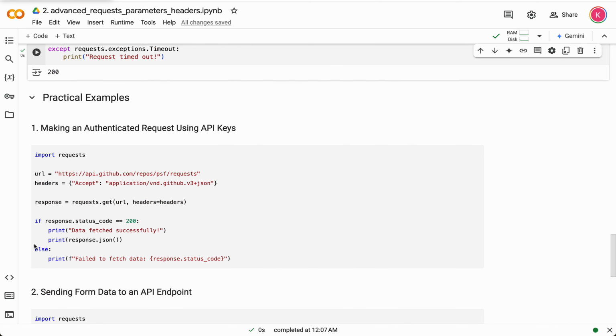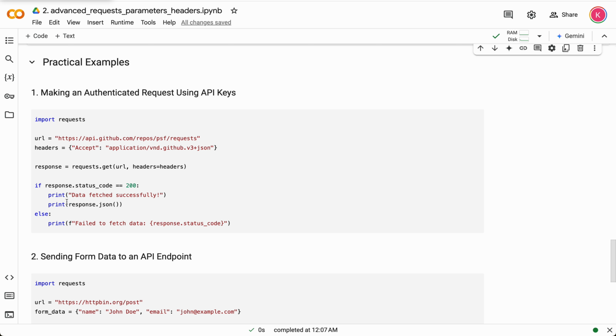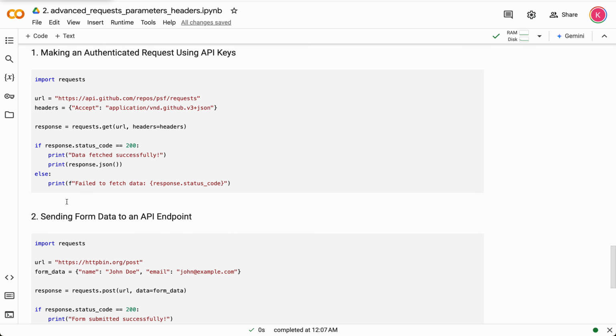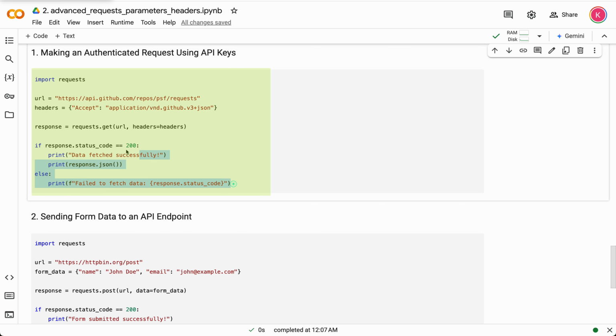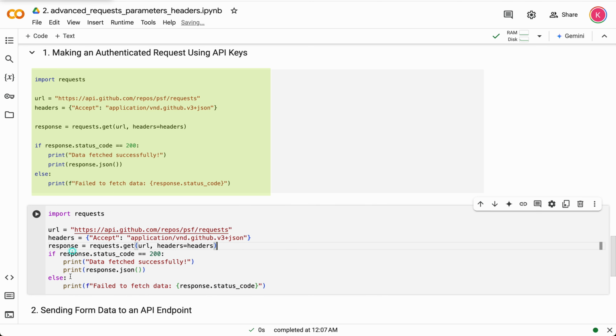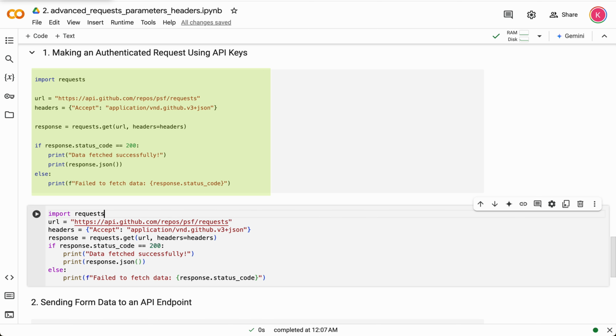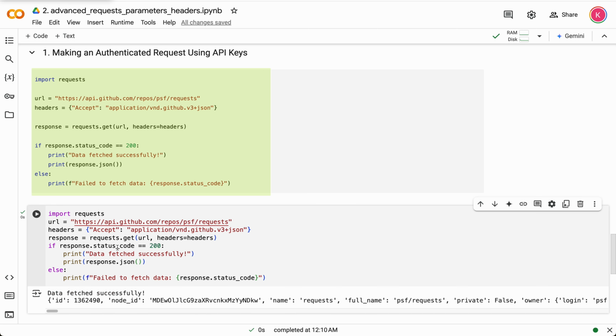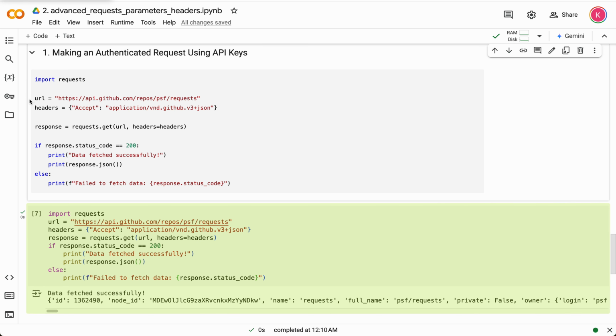Practical examples. 1. Making an authenticated request using API keys. When working with APIs, it is often necessary to include authentication or additional headers to access certain endpoints or ensure compatibility with specific API versions. The request library allows you to include custom headers in your HTTP requests, such as API keys or content negotiation headers, using the headers argument.